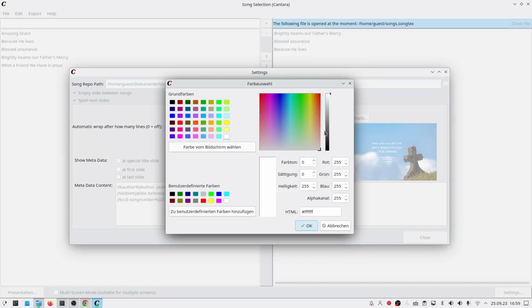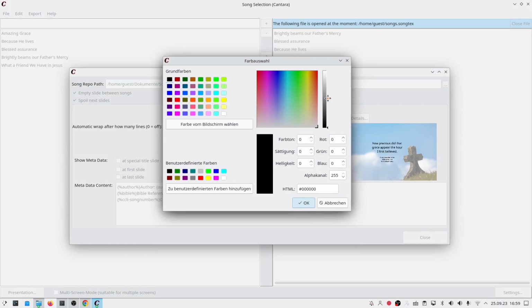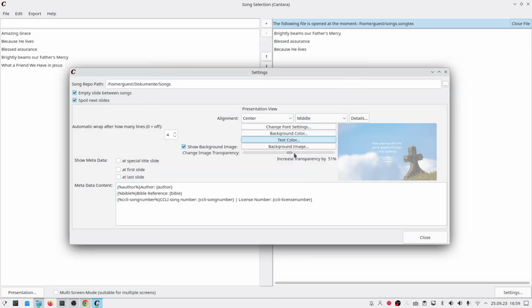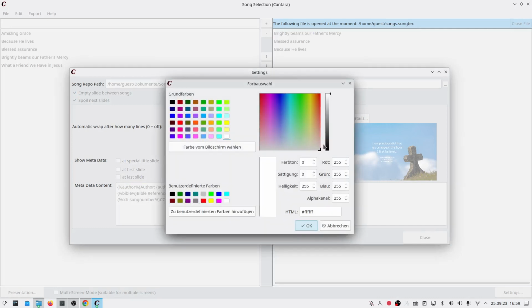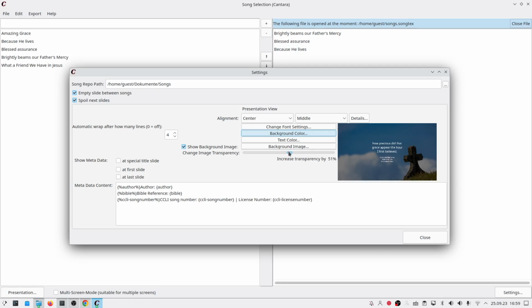But then of course you should change the text color. And you should make the text color dark. That is also possible. It depends on your personal flavor. In my opinion, it has been the best option to make the text color white, the background color black, and then adjust the transparency of the background picture accordingly. Okay, but that's just my opinion. Of course, there are different style options.